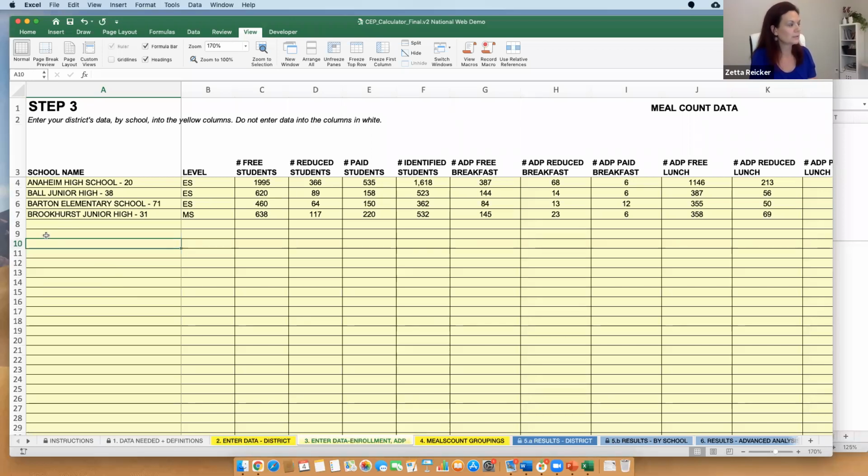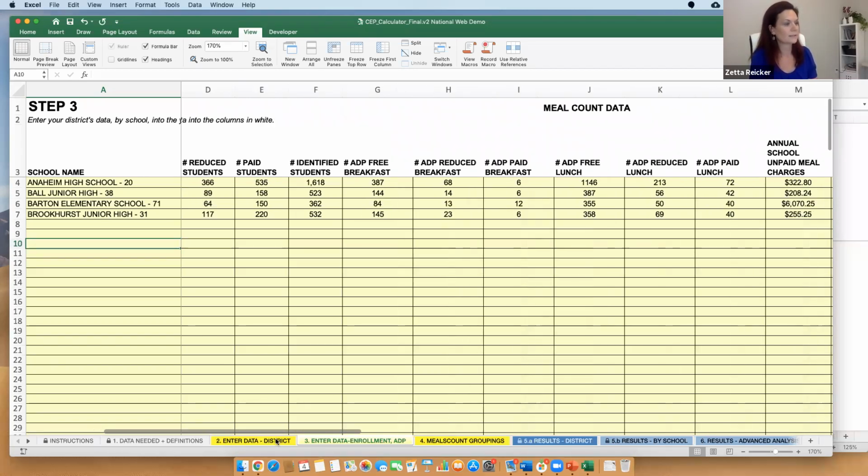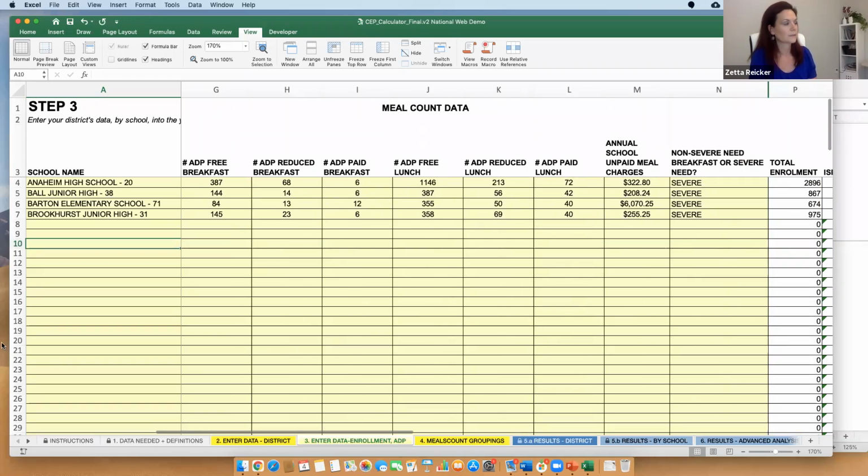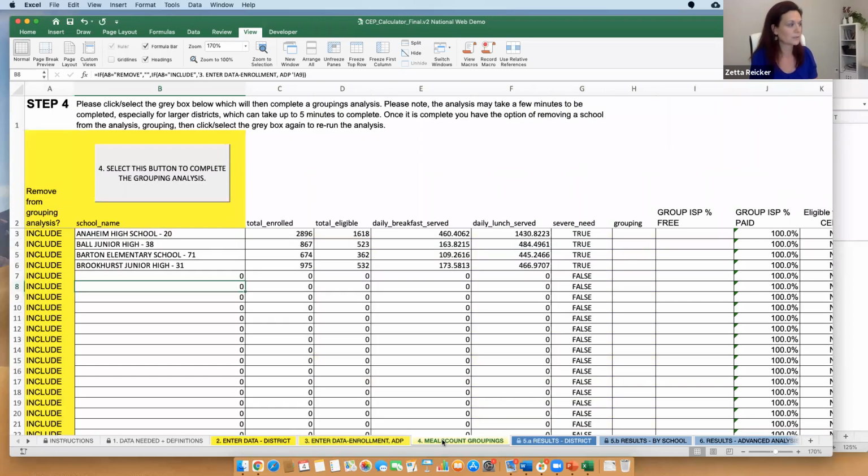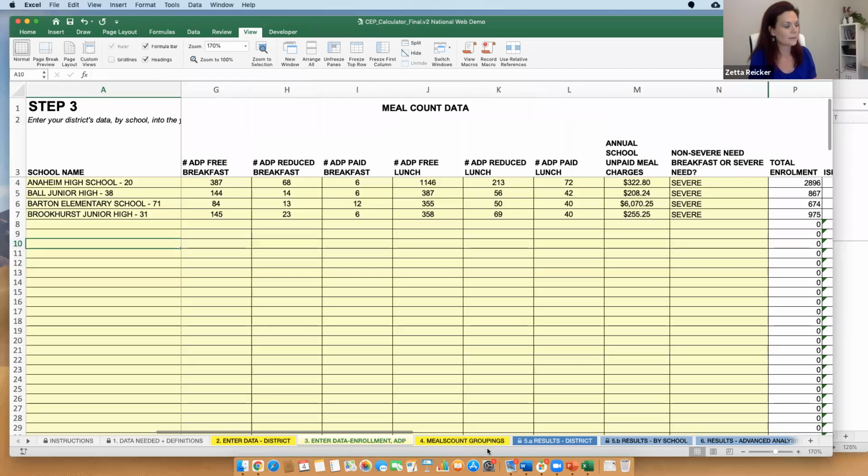So the school name here, what level they are, and then the data that I just referenced before. So the free, reduced, paid students, identified students, all of that data goes in here. And then from there, you'll go to the meals count tab. And the only thing that you'll be touching on this tab is this button right here. The data is pre-loaded already from where you entered your data on this tab.